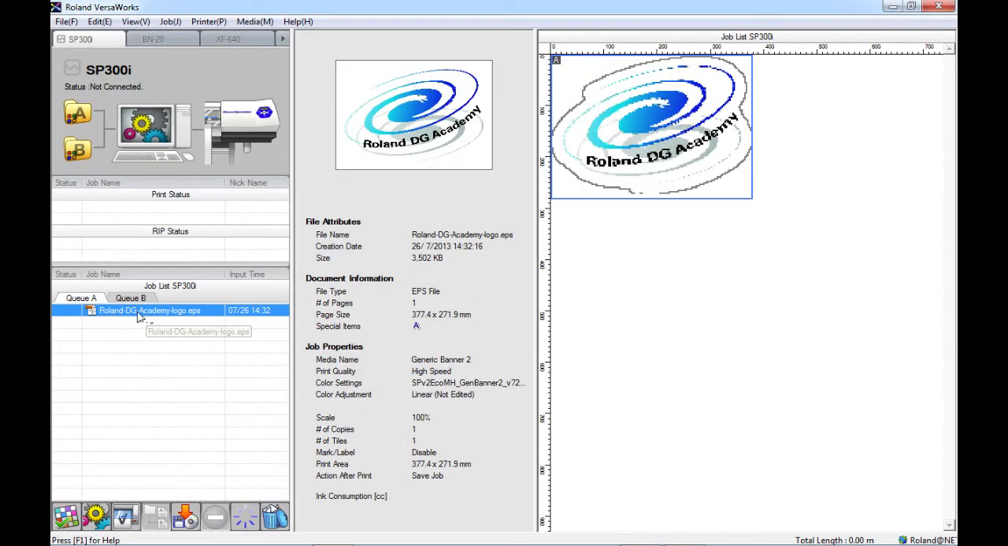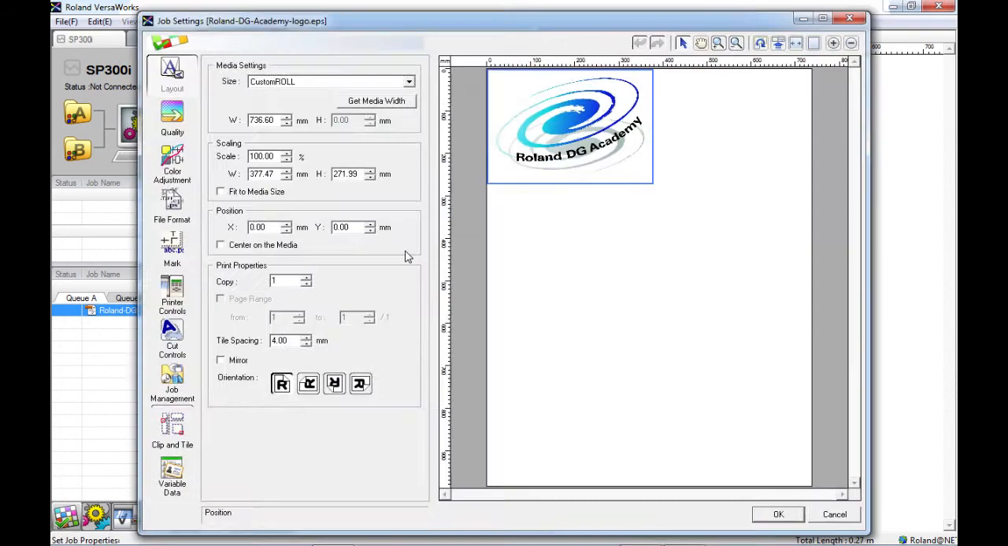Here I just have a picture of the Roland DG Academy logo with a cut line around the outside. So to access the job settings, I can either use the settings icon within the bottom left-hand corner of the VersaWorks home screen, I can double click on the name of the file within the job queue, I could double click on either of the preview images up here, or I can go to job settings.